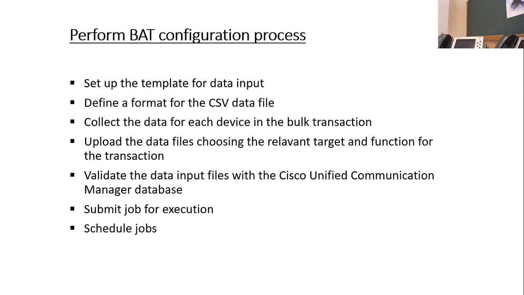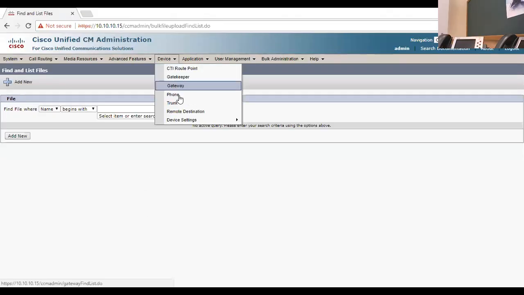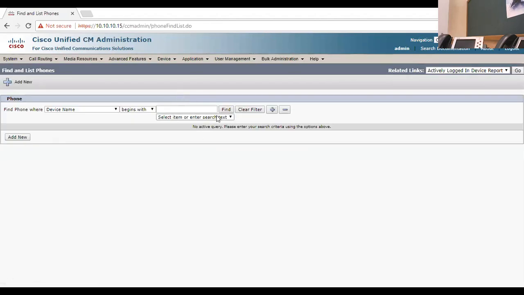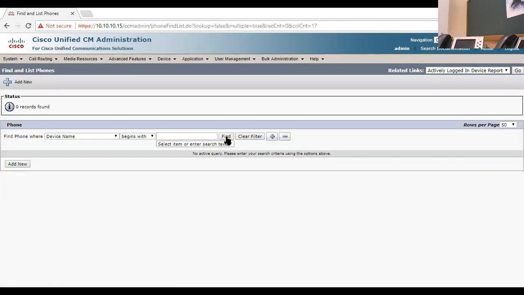Let's move on and check the configuration of BAT. I'm going to share my CUCM interface. We can check that we are going to add the phones on the CUCM. So let's see that we already have these phones registered with my publisher. I'm going to delete all these phones. Delete the phones. Now I don't have any phone over here.